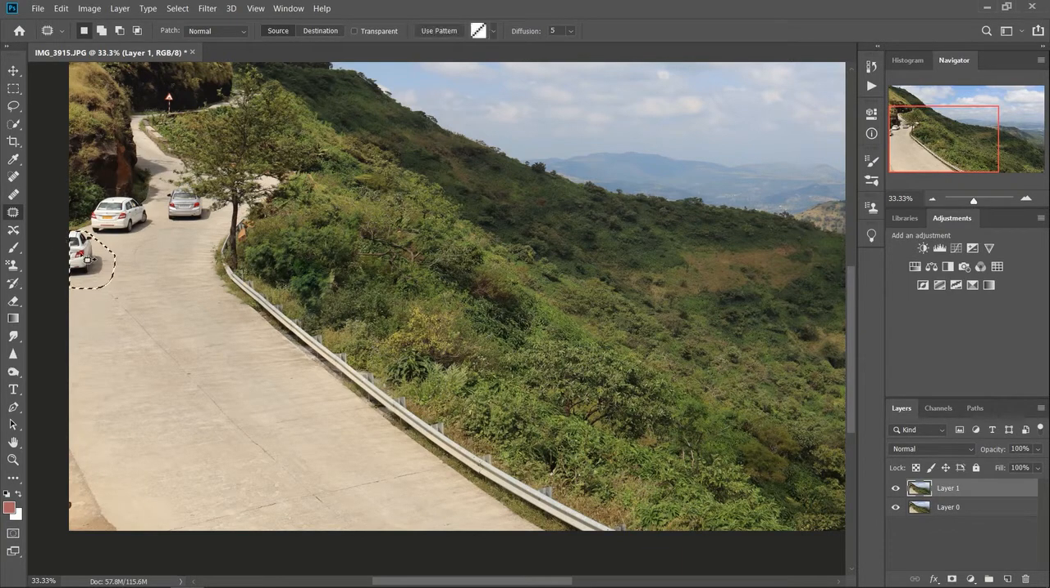So it takes the sample. So let's try on a different car. Here we have smoothly removed this car, and there's a little bit of a blurred section, and we can clear it using the spot healing brush.